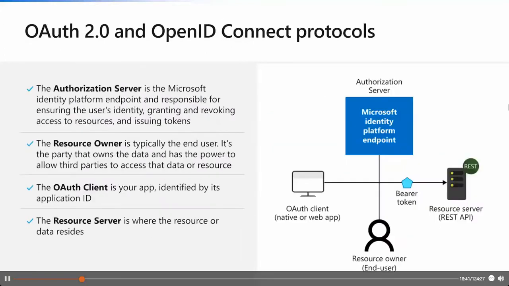Talking about OAuth and OpenID protocols. Basically, OAuth takes care of the authorization part and OpenID the authentication. In this diagram that we can see here, I have the Authorization Server, which is basically the endpoint for the Microsoft Identity platform. It's responsible for ensuring that the users' identities are what they seem to be, so the authentication part, and also to grant and revoke access to resources and to issue tokens. The Authorization Server is also typically known as an identity provider.